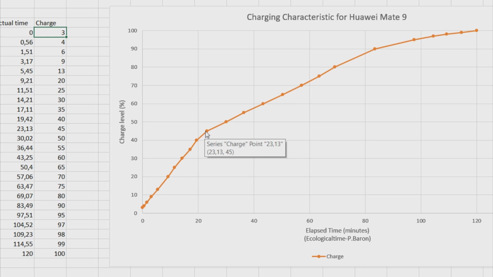So from about 23% all the way to just under 85%, you can see you're still going to get a rapid charge. But after 85%, it plateaus out a bit, and you can see the time difference, 100 minutes to 120, a 20 minute difference just to go from 95 to 100%. Whereas in the first 20 minutes, you can see you're already at 40%. So that just shows you the battery characteristics of this Mate 9.